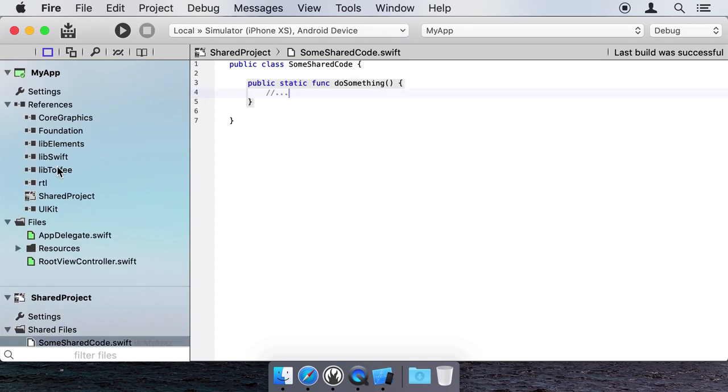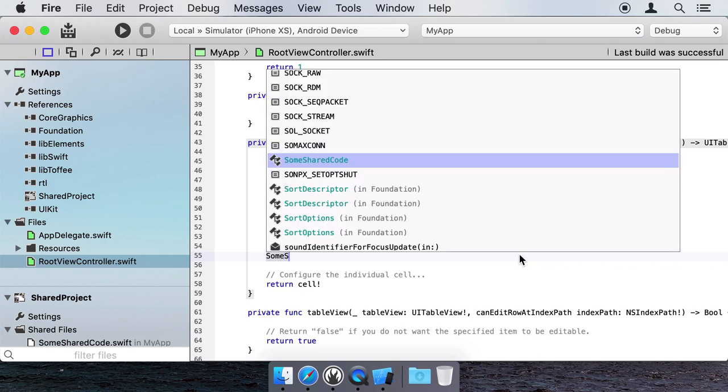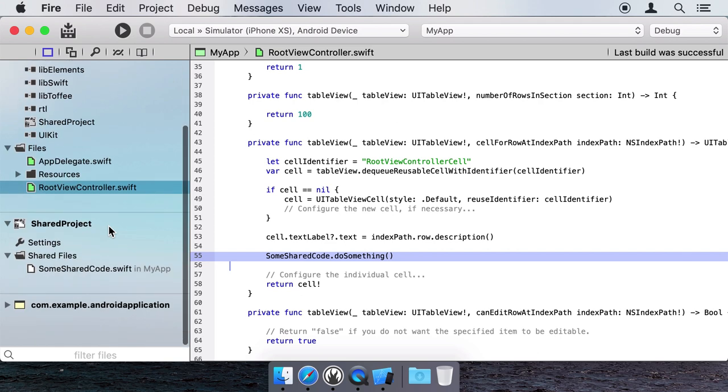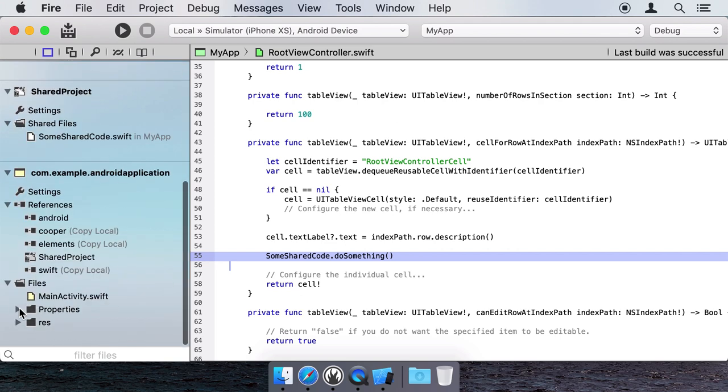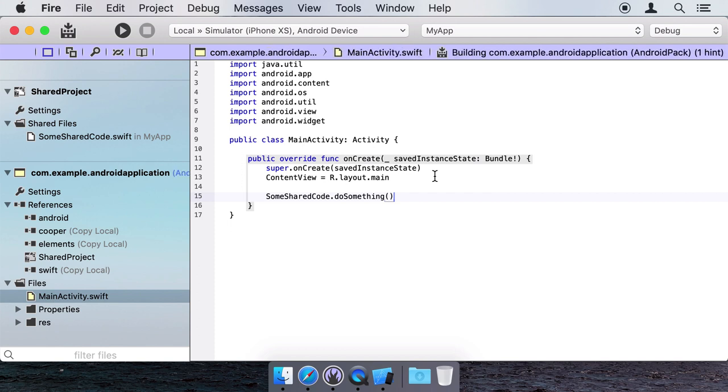Next, let's add some code to this shared class. Once this code is part of the shared project, we can switch to the iOS project and use it there, then switch to the Android project and use it there too. Let's build the app again. It might take a bit longer since it's now building the iOS app and the Android app.